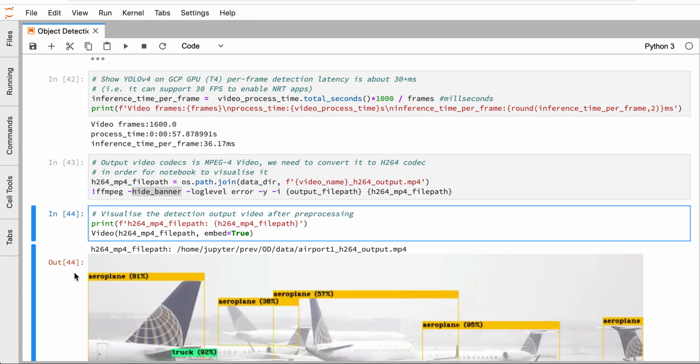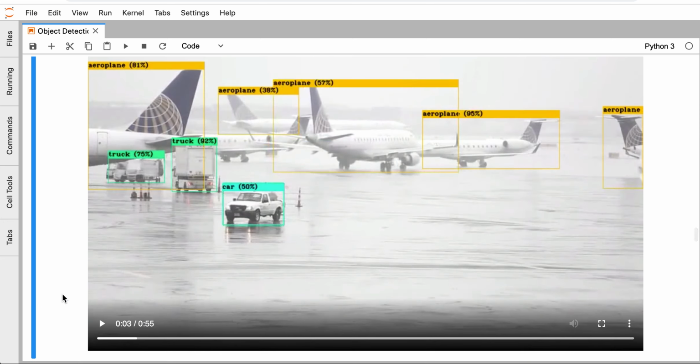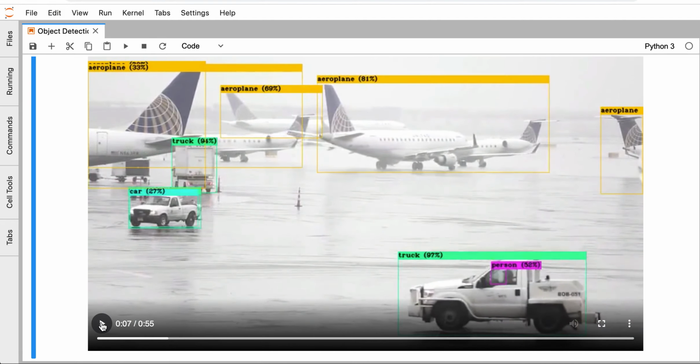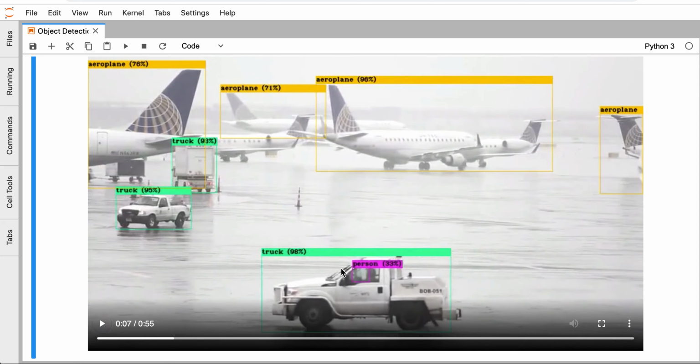So you can see the detections. The YOLO V4 detects all the things: trucks, moving airplanes which are partially overlapping each other, and also the trucks and the cars, and it can even detect a person sitting inside the car. It's not so bad. Okay, so it's quite accurate.